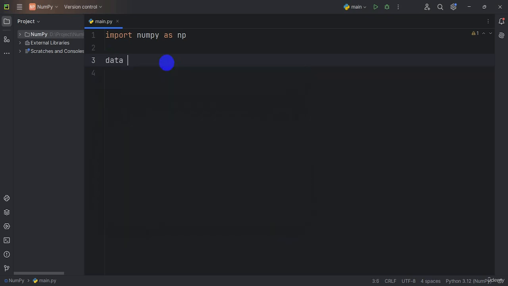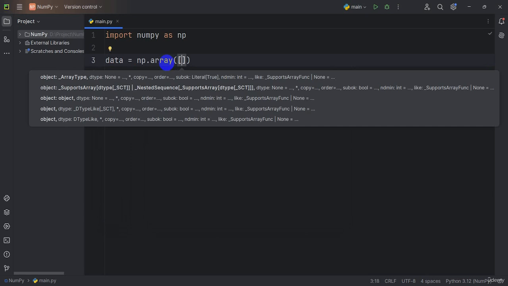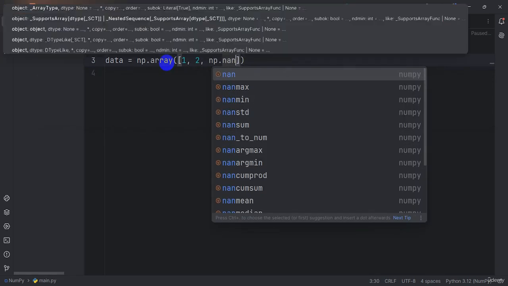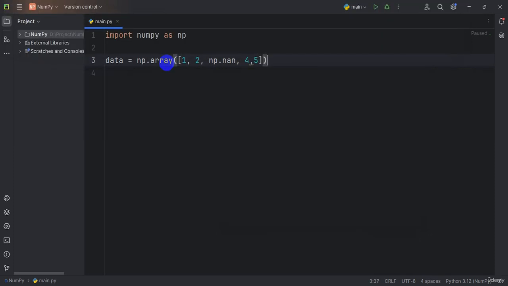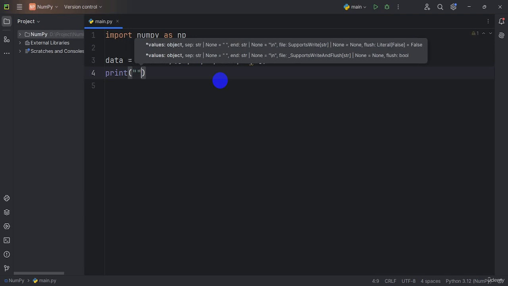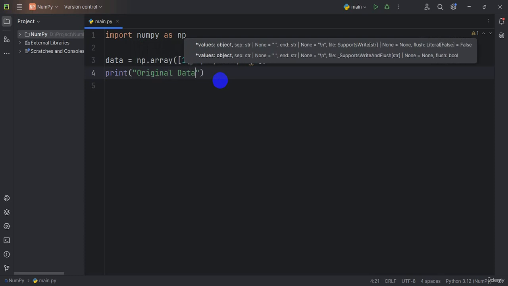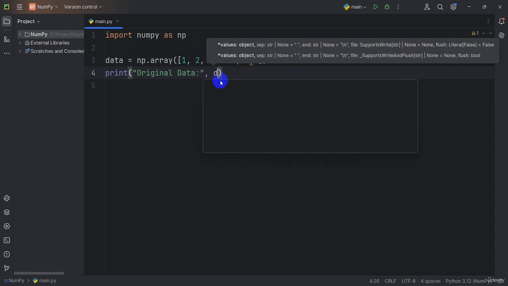Here I'm applying data equals, creating new data with np.array, and inside, using square brackets, I define the values 1 and 2, then np.nan, and then 4 and 5. You can see that there is a not-a-number value in this condition. Okay, now I'm using the print function, and first I type "original data", and here I print this data.